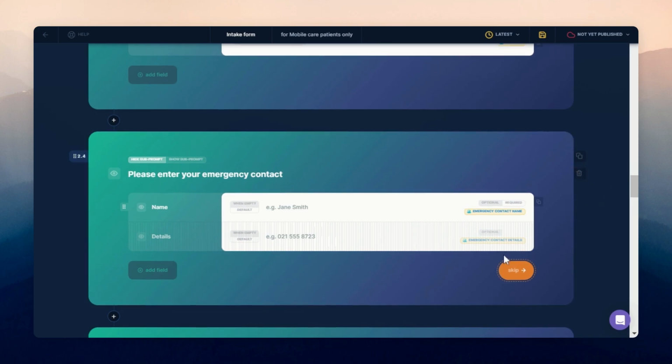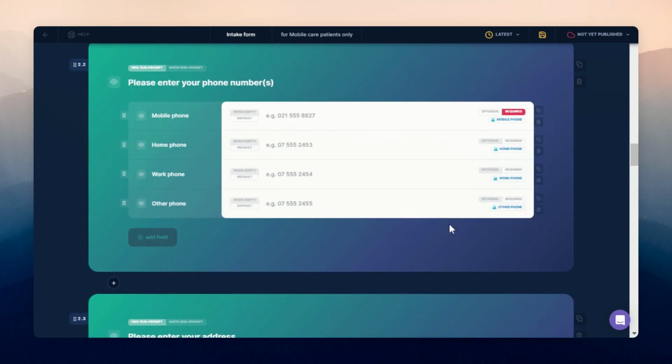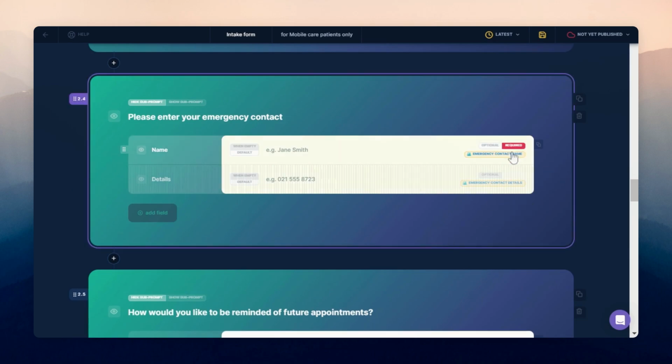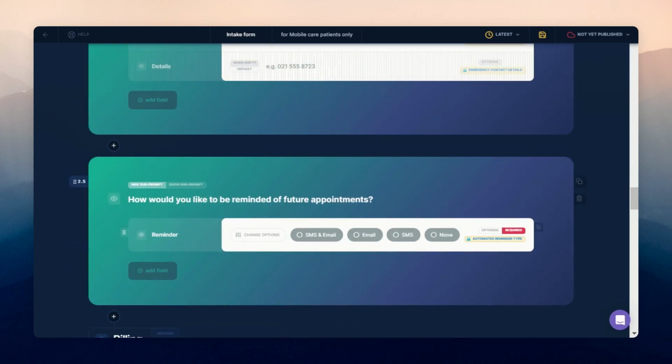You can click on this, delete screen. Or for example, if you don't need this particular field in your screen, you can delete fields as well, like individual fields, like so. But here I'm going to keep the emergency contact question, but I'm putting that as required.